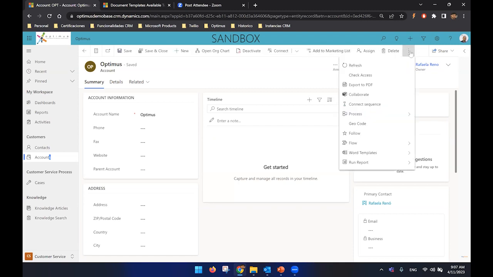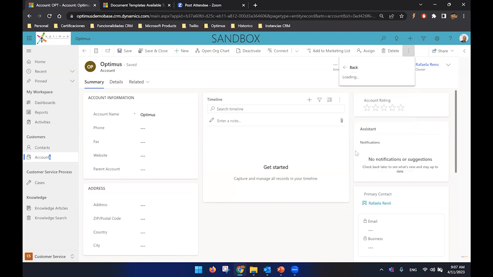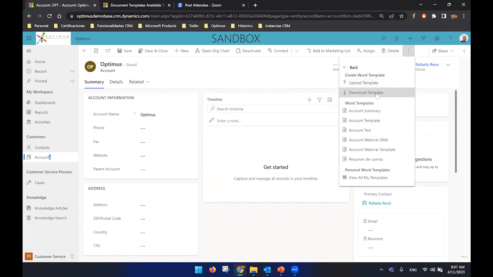Okay, so if I click here, I could click on the Word templates, and here the system is going to show me one option to download a template directly from here. That is going to be download template. The other one is going to be upload template if I want to upload the template later. So for the moment, if I want to download the template, I just need to click here.